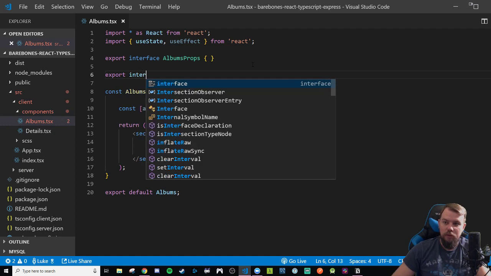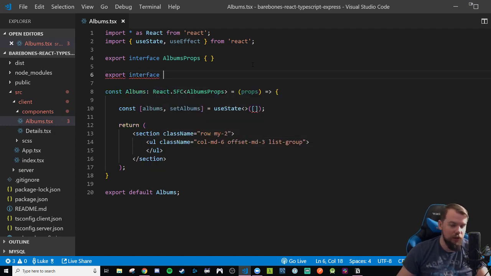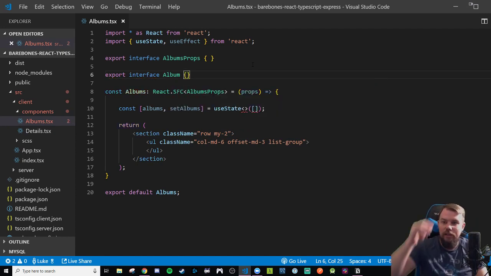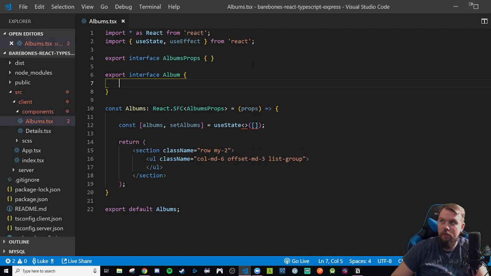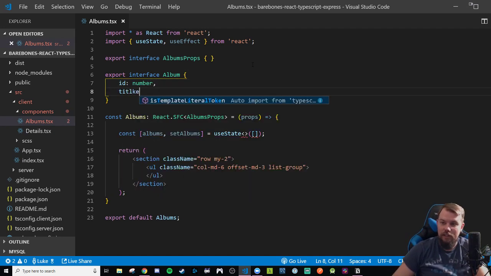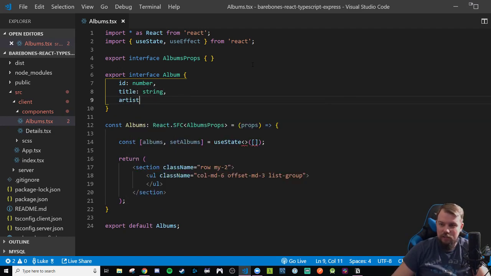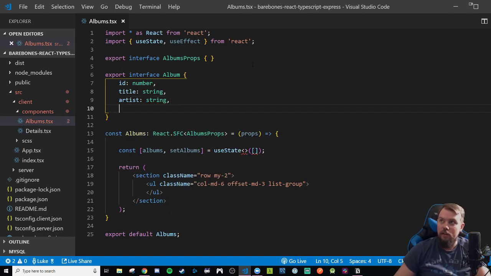So I'm going to actually export this interface so I can use it potentially somewhere else in my application, maybe in the details component later on. And I'm going to call it OneAlbum. That makes sense to me. And it's going to be an object of the following properties. It has an id that's going to be a number. It's going to have a title that will be a string. It'll have an artist that's also a string. That's fairly common stuff here. Hopefully not too bad. I had a url that's also a string.